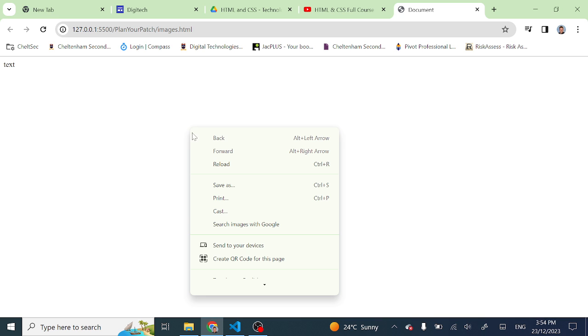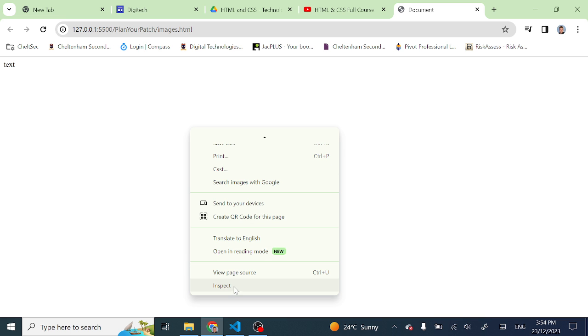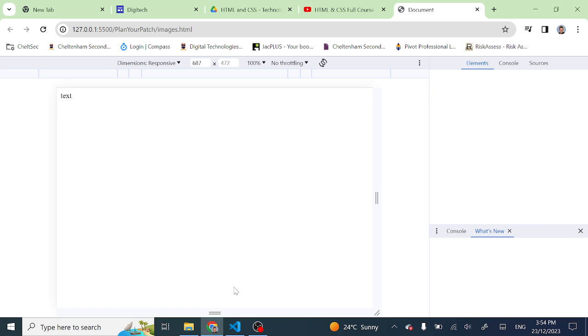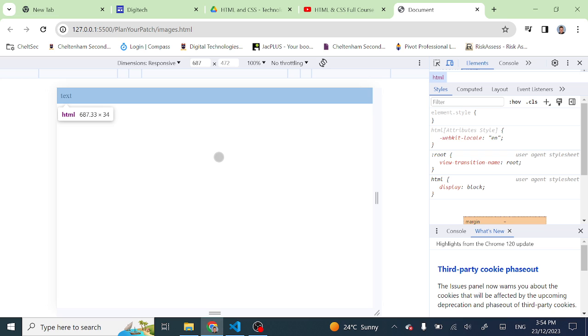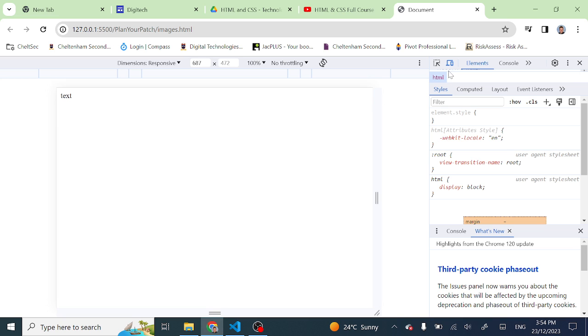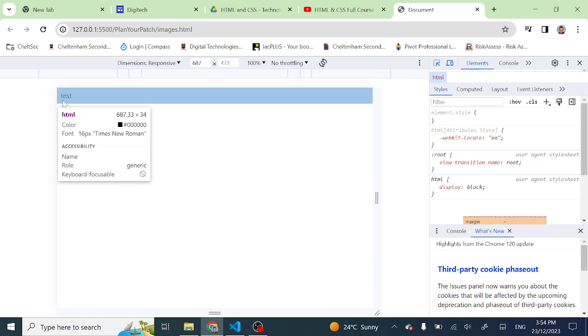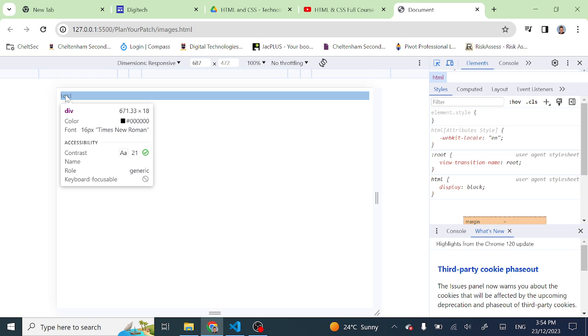We can see we've just created a little bit of text on there, so it doesn't work a lot different to other text elements. But if you do the inspection on here, what you see is that they are, by their nature, basically containers that can hold other things.